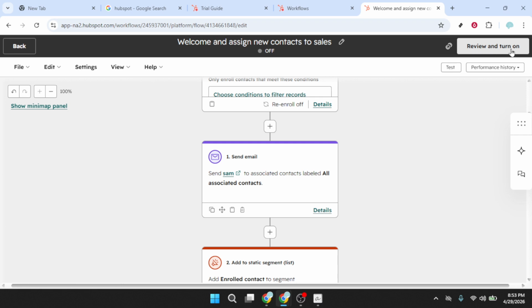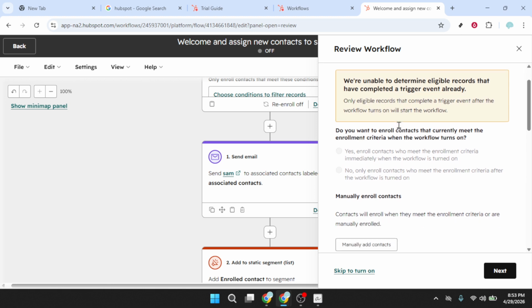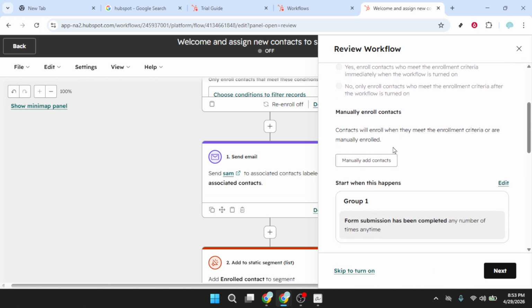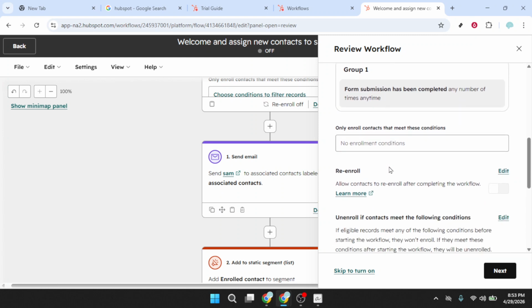HubSpot will open a review panel that summarizes key settings: how contacts, companies, deals, or tickets will enter the workflow, what actions will run, and any recommendations or warnings the system has identified.